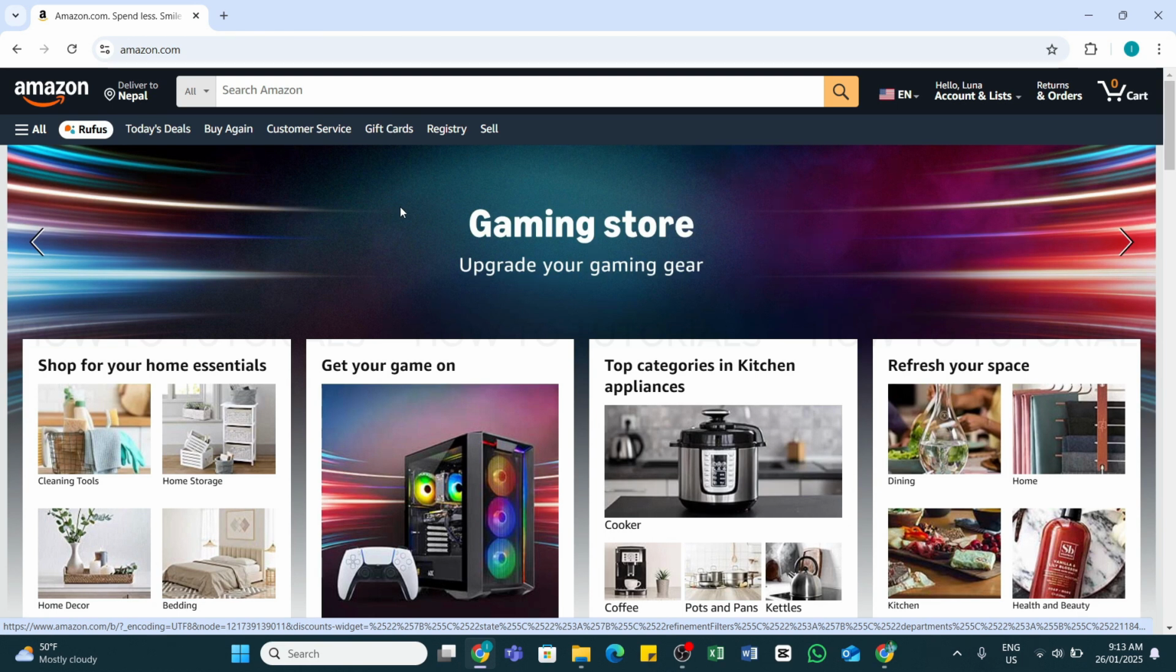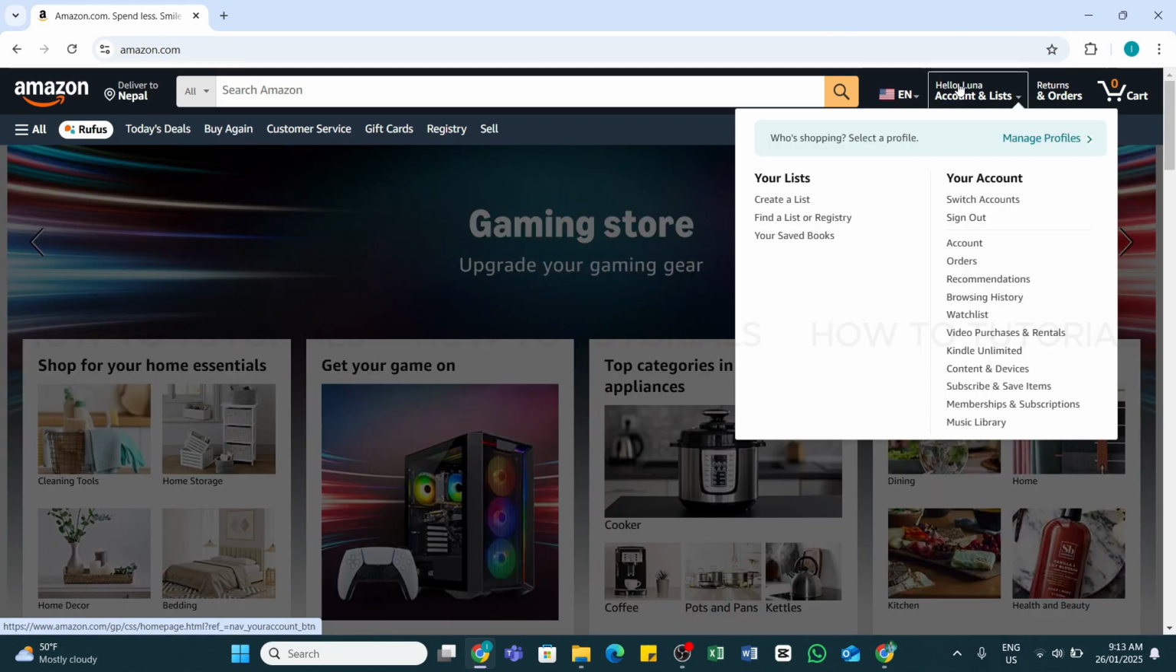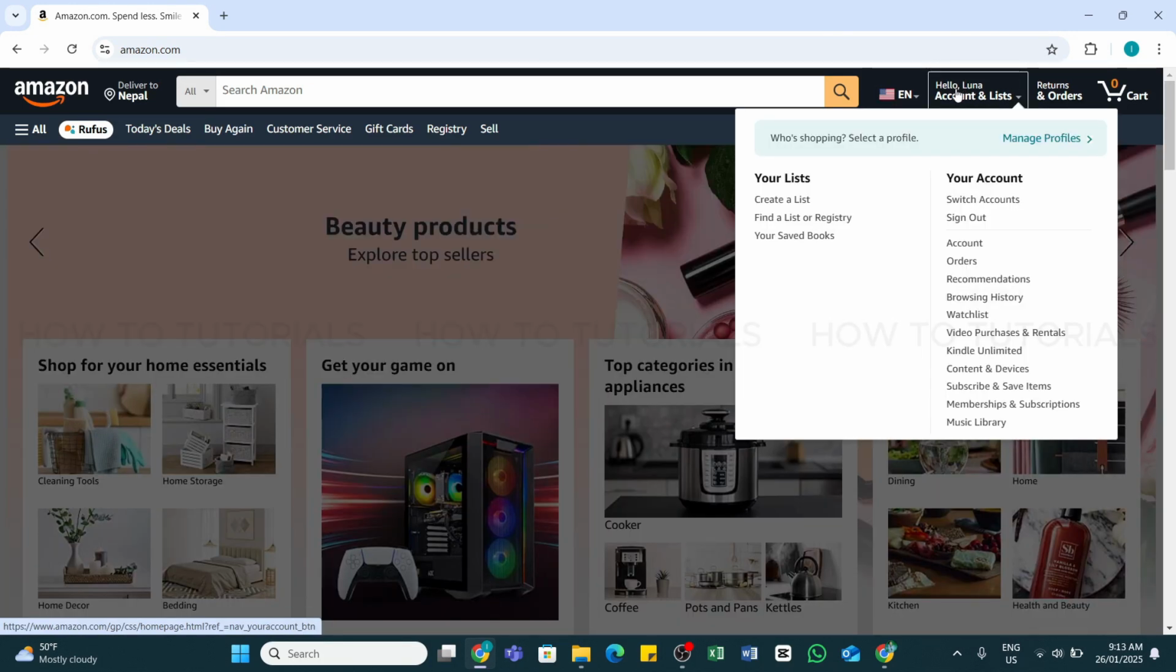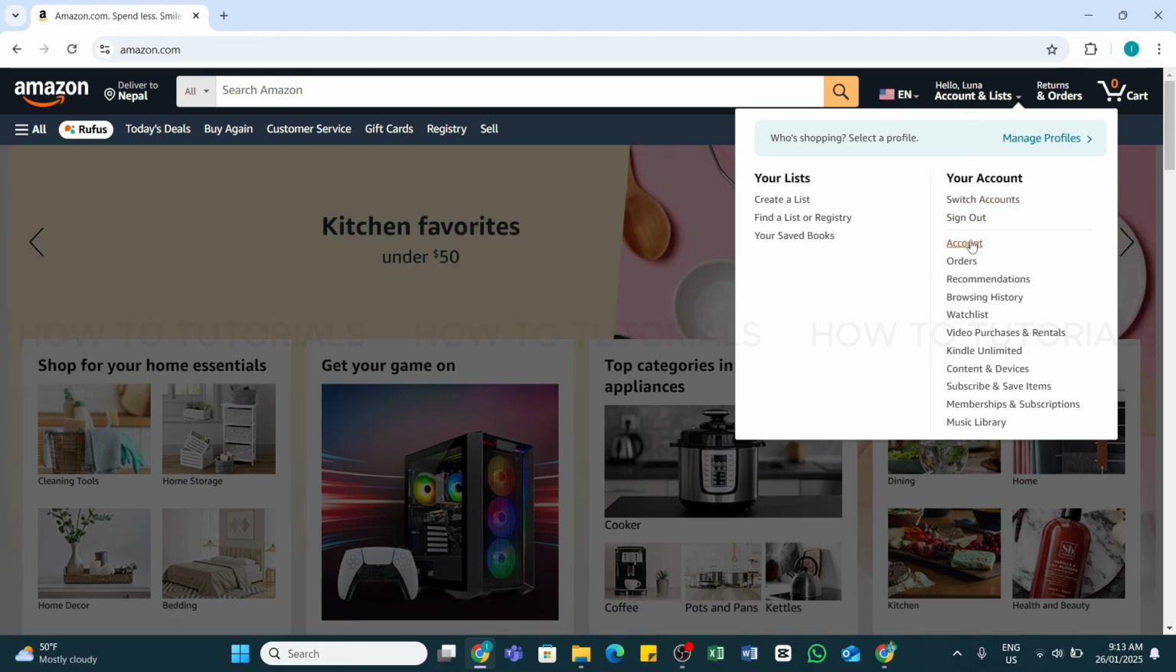Now once logged in, here you will need to hover your cursor over this account and list menu option at the very top, and then you will be able to see this pop-up menu. From here, in this your account section, go ahead and click on this account option. Once you click on it, you will be taken to a new page.